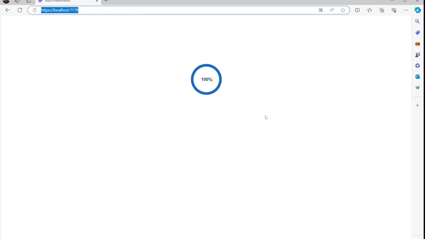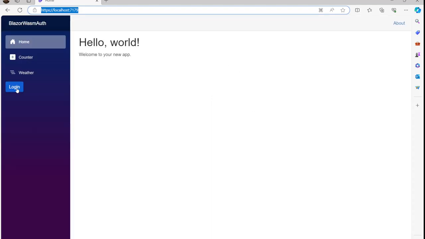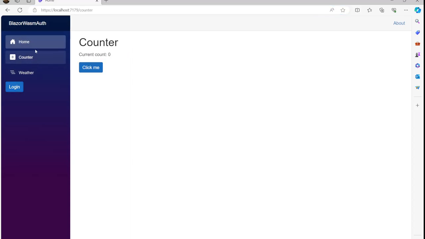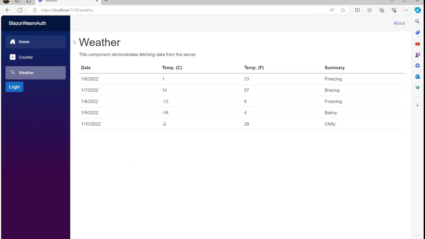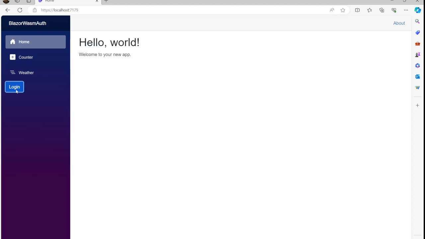This is loading. And we have this login here, and we have all these three buttons. We can navigate around, and weather is still coming. It should not have come, because we have the authorize attribute. We'll fix that. But let's try login. Now we have hello Abhay Prince, logout.